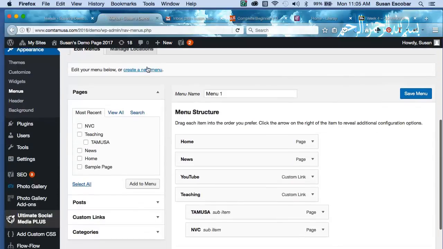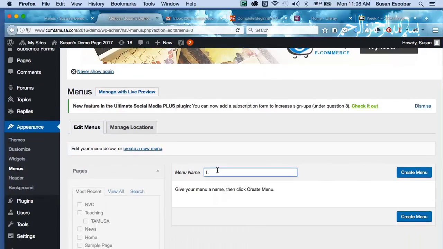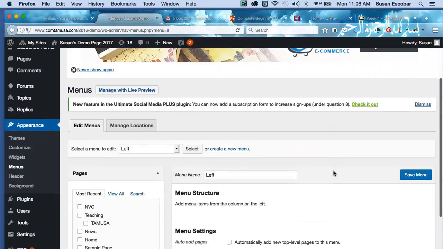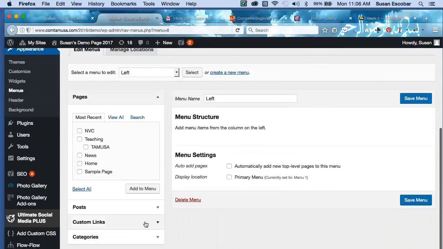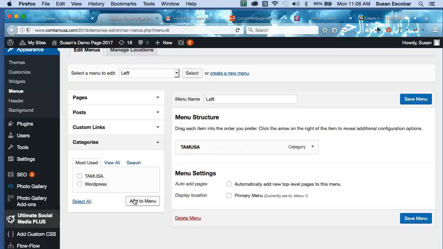Now I could go ahead here and let's give it a new menu. I can call it left menu. Let's say I wanted to do that. And maybe over here I want my categories. So what I'm going to do is say categories, add to menu, WordPress, add to menu.